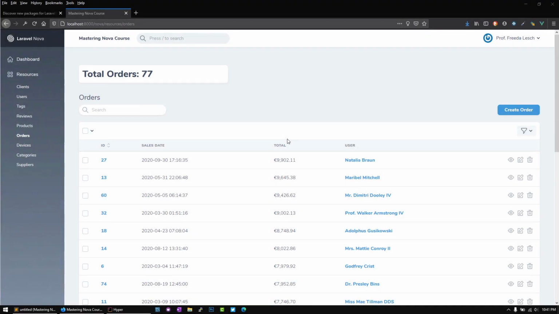One of the problems that you can find on resources, especially on the display, is that you cannot search for relationship content. So for instance, if I have this belongs to on this orders resource, I have this user, right? So it's a user that actually bought these products for this order. The problem is you cannot search for these names.